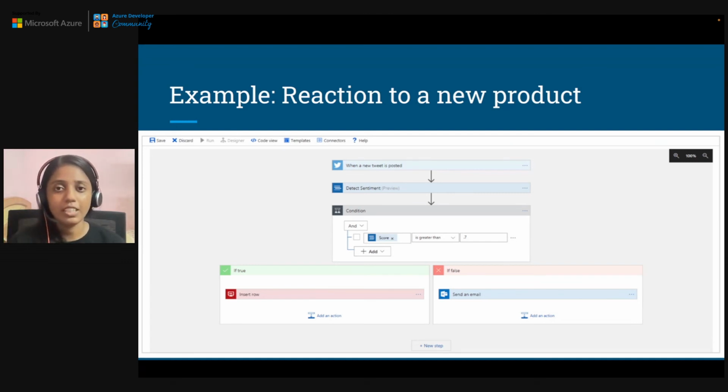The first action is a trigger, and that trigger in our case is when a new tweet is posted. Then the next step is we detect the sentiment. Then we have a condition which says that after running the model we get some output in step 2, we can store it in a variable and use that value here. And so you see the score, it is blue colored, so it means that it is a variable that we are using from the previous step. And if that value is greater than 0.7, then it is positive sentiment.